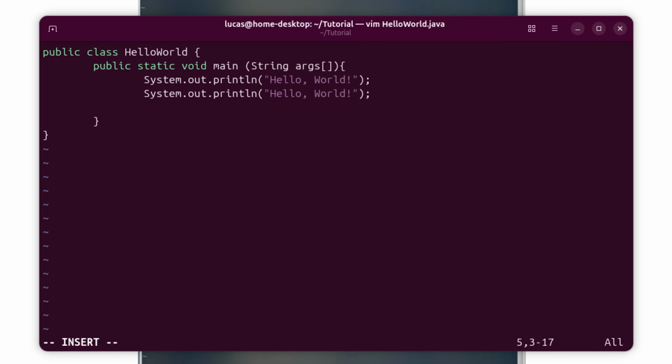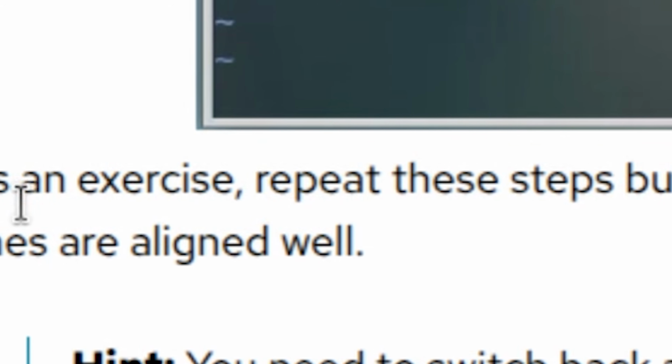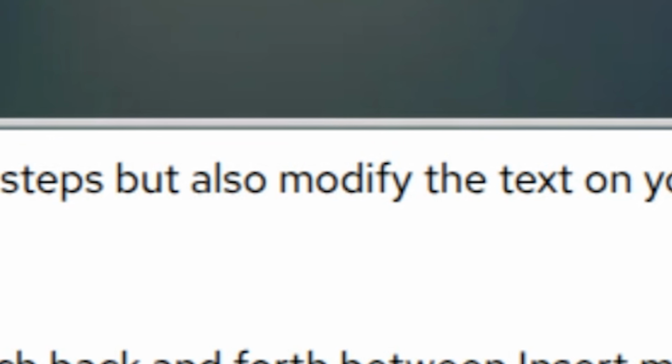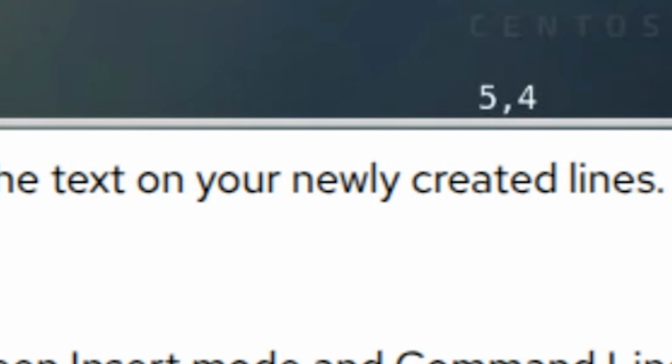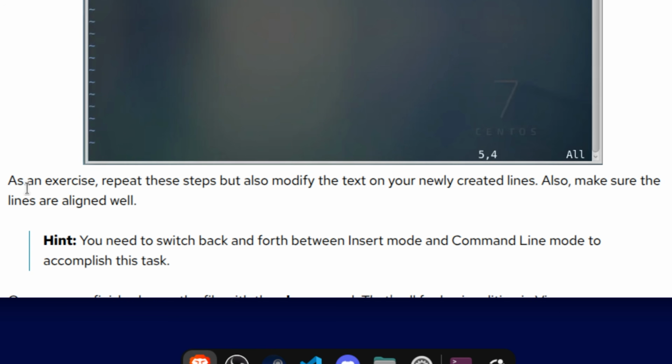So O just inserts a new line essentially, right? It puts you in insert mode, but on the line after. Can I undo that? No. Undo. Yes. Okay, cool. So I did that. As an exercise, repeat these steps, but also modify the text on your newly created lines. Also, make sure the lines are aligned well.